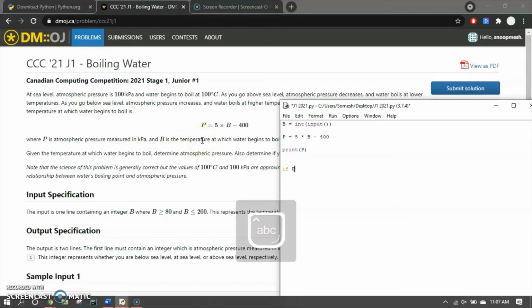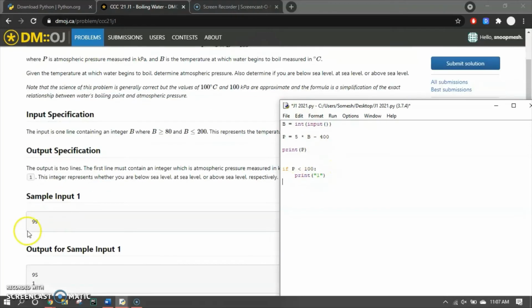If p is less than 100, as it shows here, that means the atmospheric pressure is decreasing, which means we are going above sea level. So we do this, it automatically indents for us, and then we're going to want to print. If we're above sea level, we have to print 1, as the program said. Notice we don't have to convert it to an integer, because we're not going to do any math with these numbers anyways. So there really is no point in doing that.